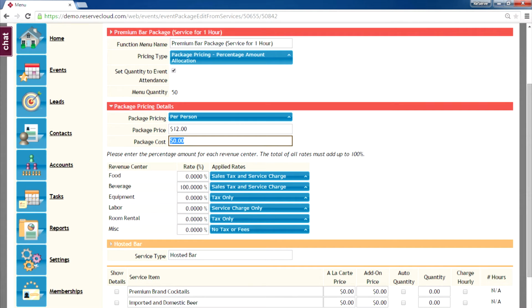Also envision with me that this might be a package, like a wedding package, that includes food, beverage, and some labor. If that's the case, again, I might have a distribution of dollars or percentages across multiple revenue centers. To keep it simple, we've tried to create food menus with things going to food and beverage menus with things going to beverage, but it's certainly okay to have a package that spans all. I have now changed my dollar price of my package to $12.